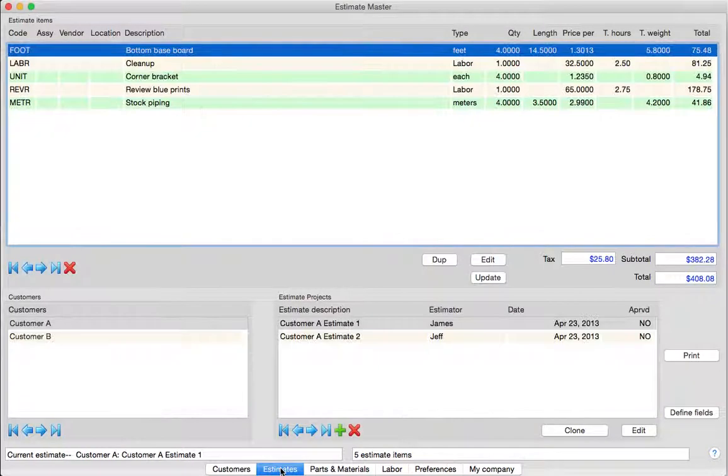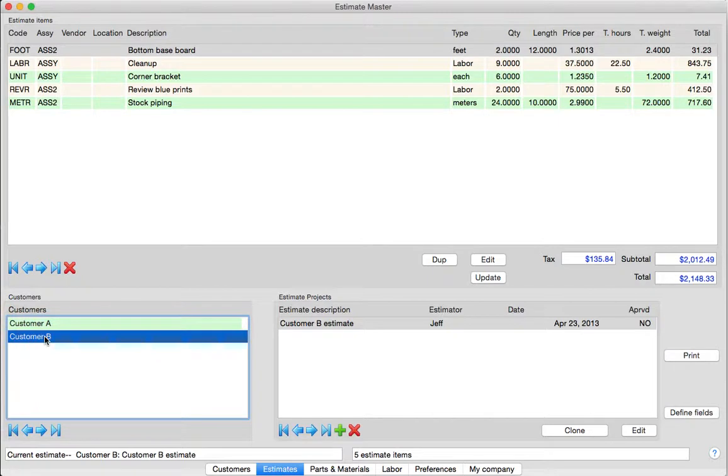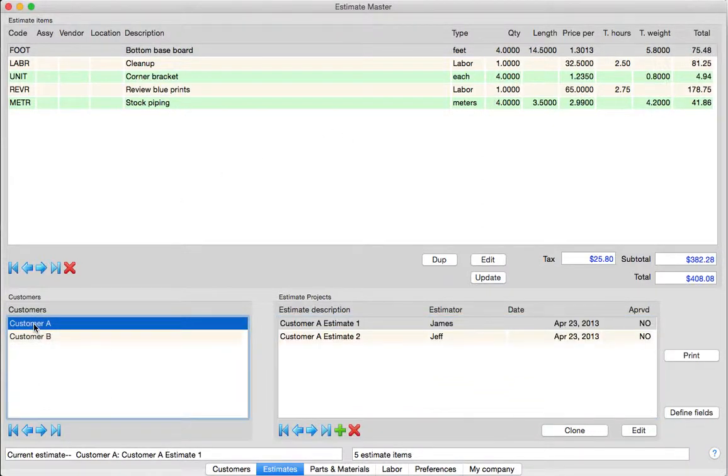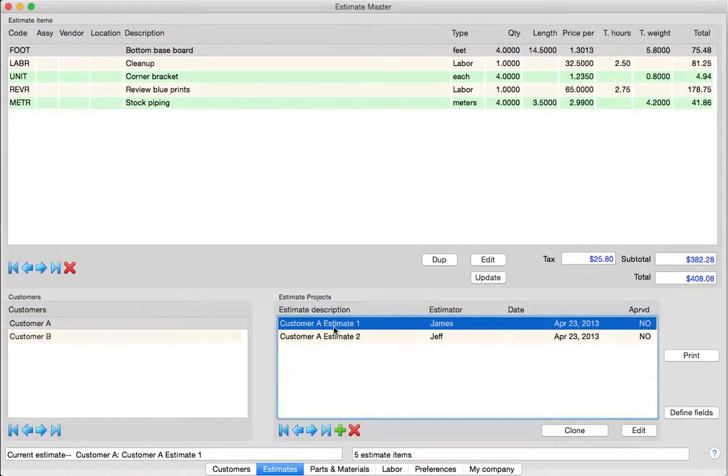The Estimate tab contains the estimate items. It's organized by customer, so if you click on a customer on the lower left, on the right is the estimate description, and then on the top for that particular estimate there are the individual items for that estimate. So if I click this customer A, in this particular case I have 2 estimates for that customer. There's no limit to how many estimates you can have per customer.